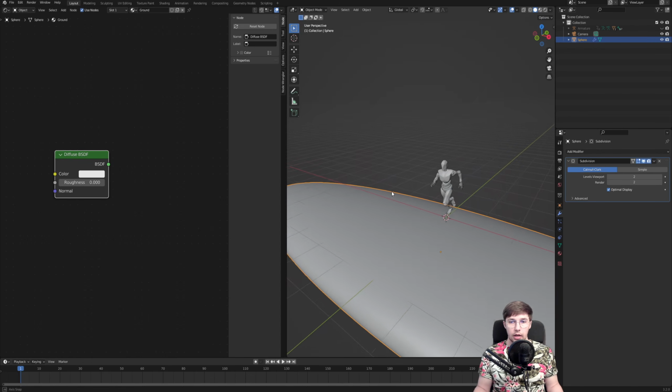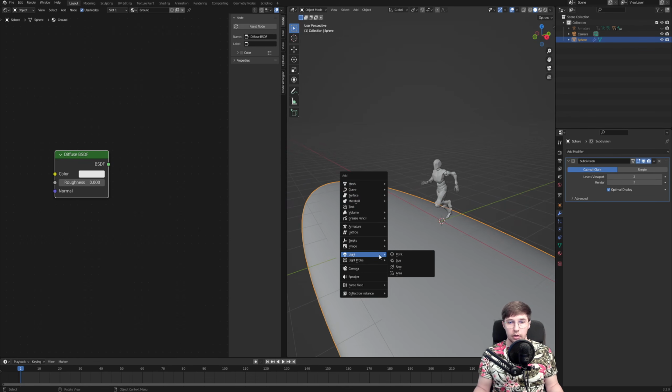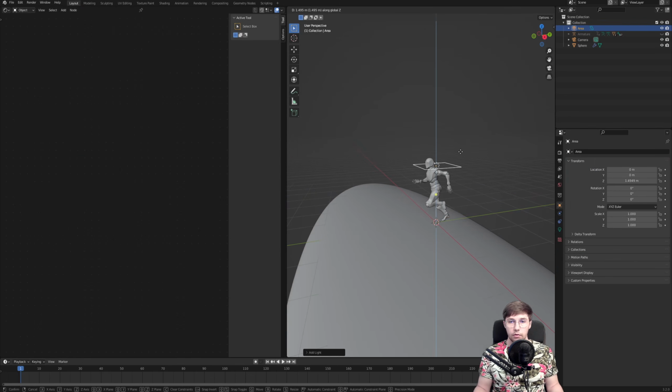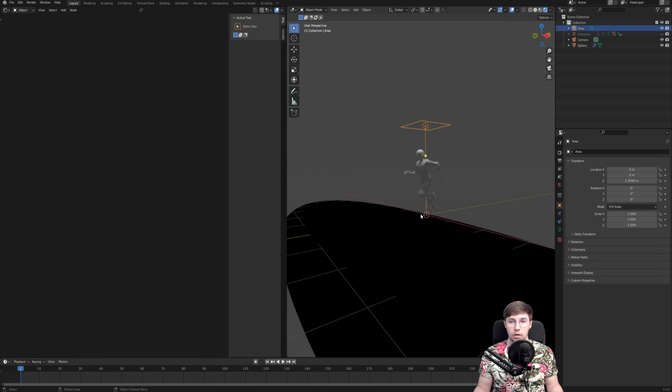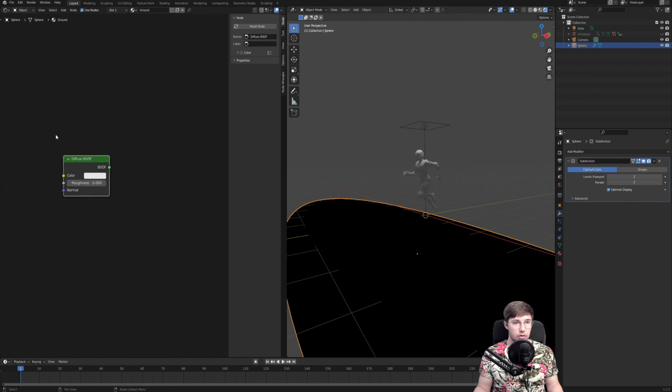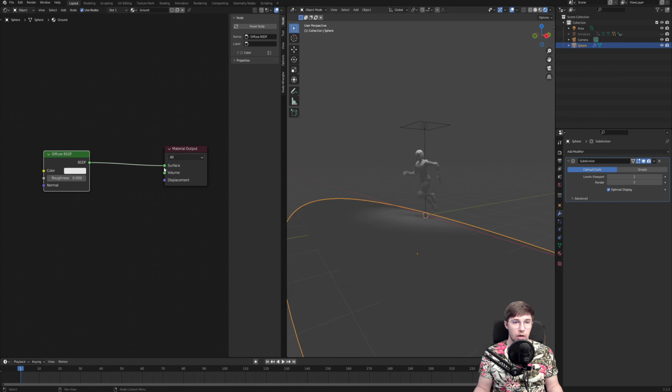That's why we're using the diffuse BSDF. And so let's add a light source to our scene, Shift A, light, and I will go with area light, move it a little bit higher. And to see what we're doing, we can switch to the rendered preview. And as you can see, the ground is not receiving any light because the diffuse BSDF is not connected. So just make sure that you connect it to the material output surface.